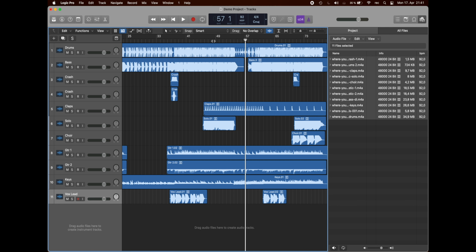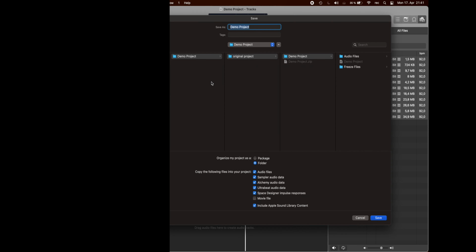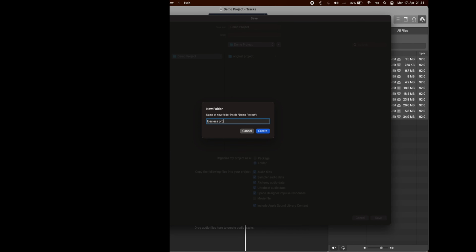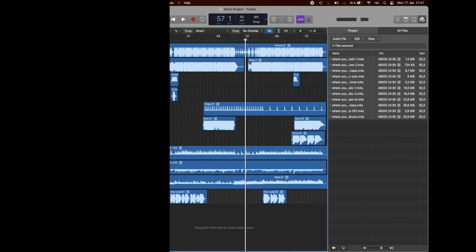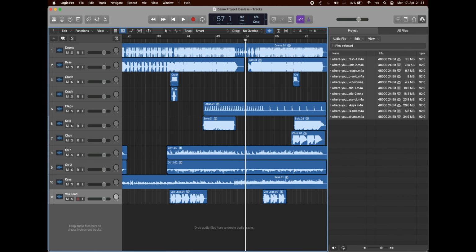So now you want to make sure that your project still sounds as it should. Like, play the whole thing, please. And then you select Save As. Let's call this guy Lossless Project. So just make a new folder. And Lossless. It's a good practice to have an extra folder on top of your Logic folder so you don't accidentally delete the wrong folder. So yeah, I'm just gonna save it as a lossless project. So this is done.